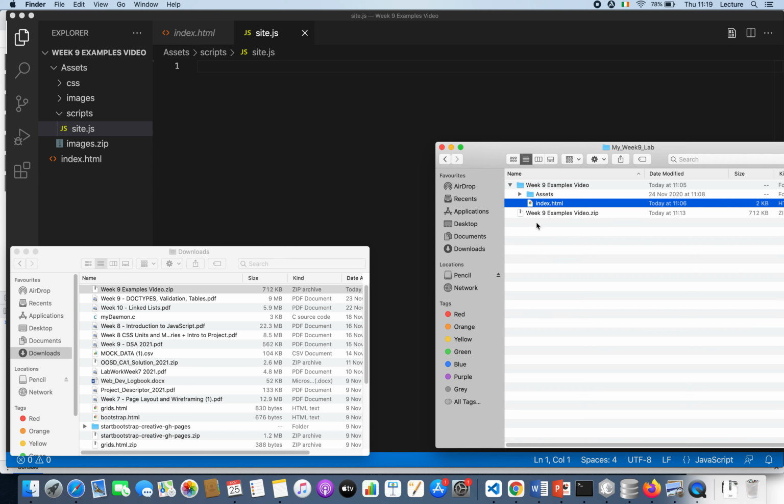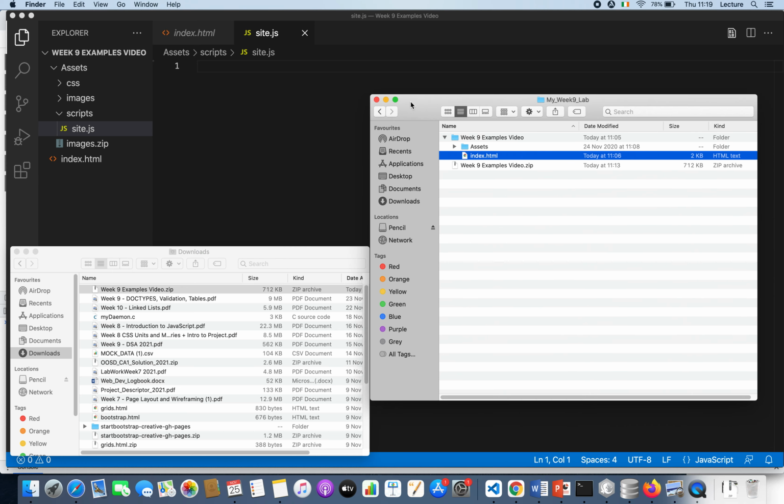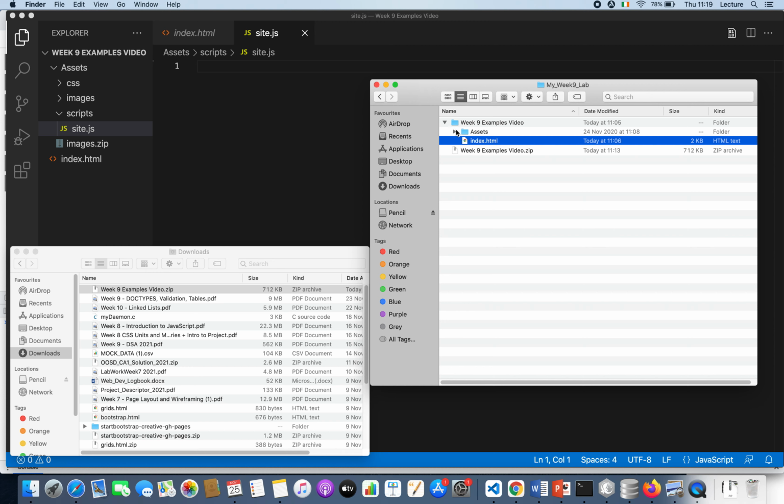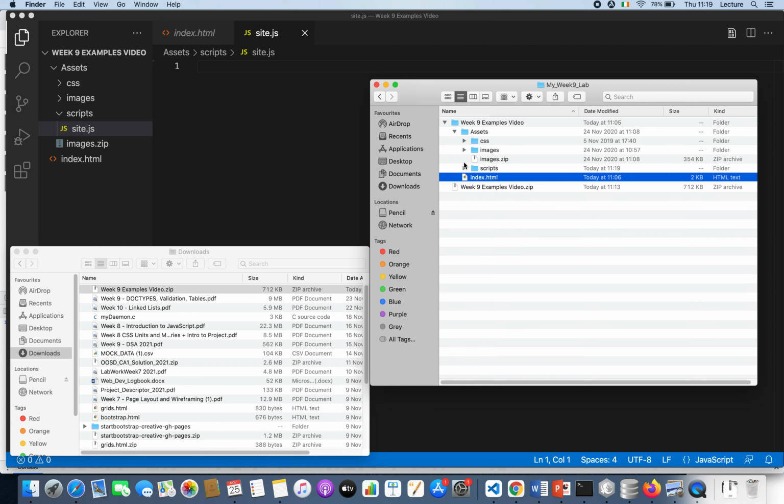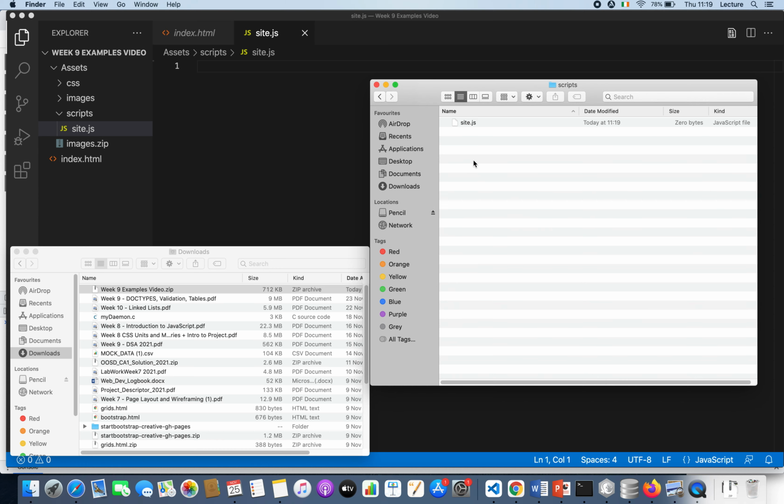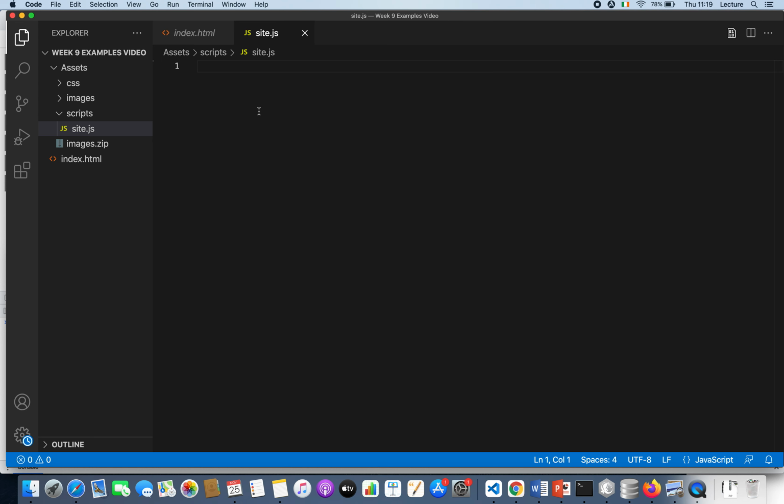Okay, so how do I test this? When I go back to my file explorer, you can see our week 9 examples video, there's assets, there's scripts, and there's site.css. It's in scripts. If it's not, we haven't wired it up correctly and we need to go back and address that. So just be careful with that. Actually, if I do my console.log and it doesn't appear, then we'll know anyway. But just be careful with it. Console.log is a log message that just appears in the console. It doesn't appear on the page.